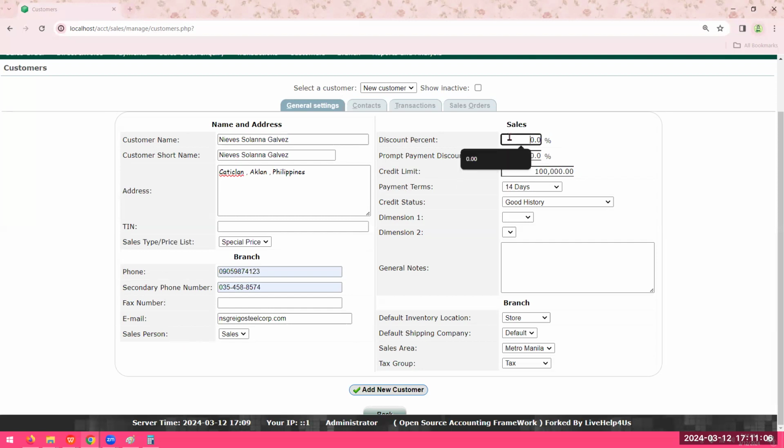Discount percent represents the discount for all individual items. So if I put 5% here, all items will have a 5% discount. If you don't want to do that one, just leave it 0. And prompt discount percent is used during payment type where it gives you a prompting or a reminder that this customer has a 5% discount for the total amount every time you create a customer payment.